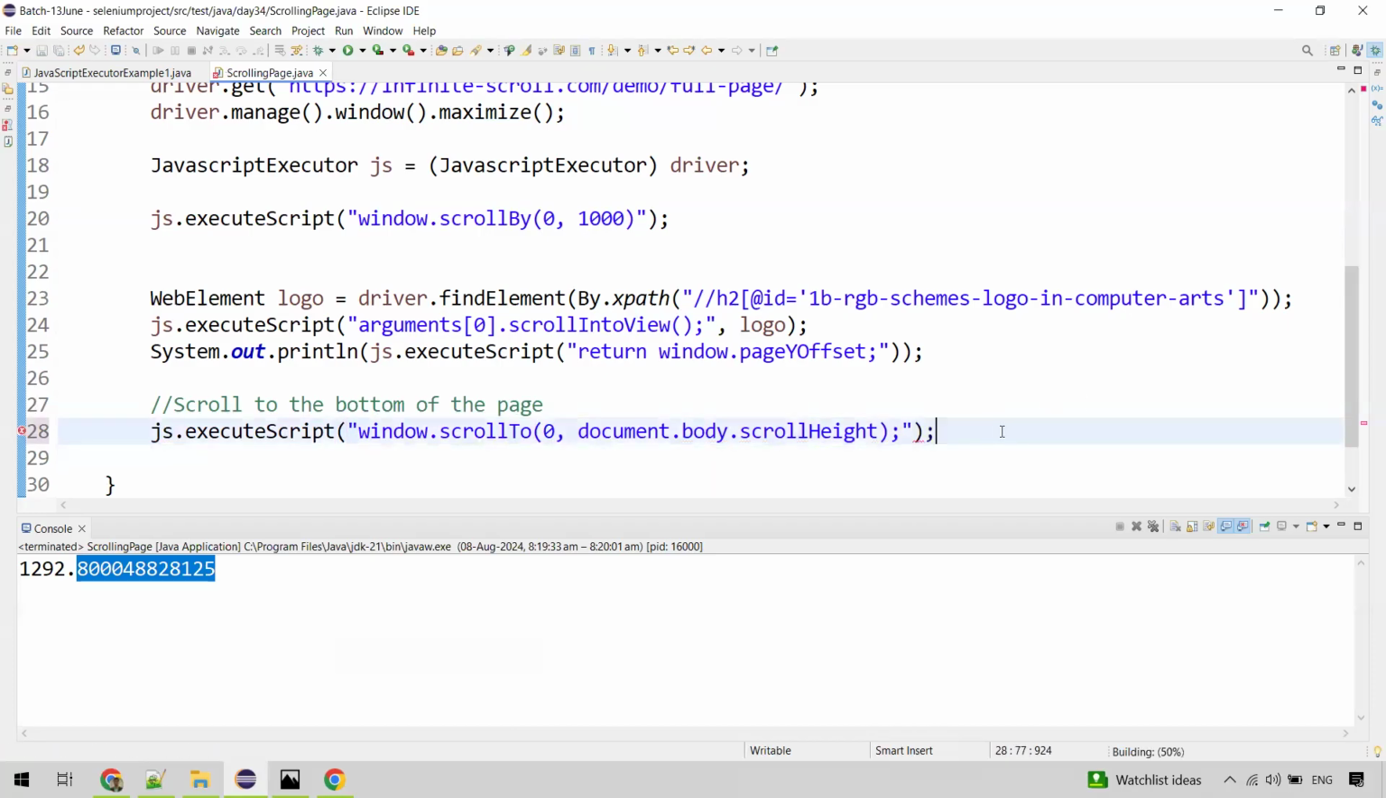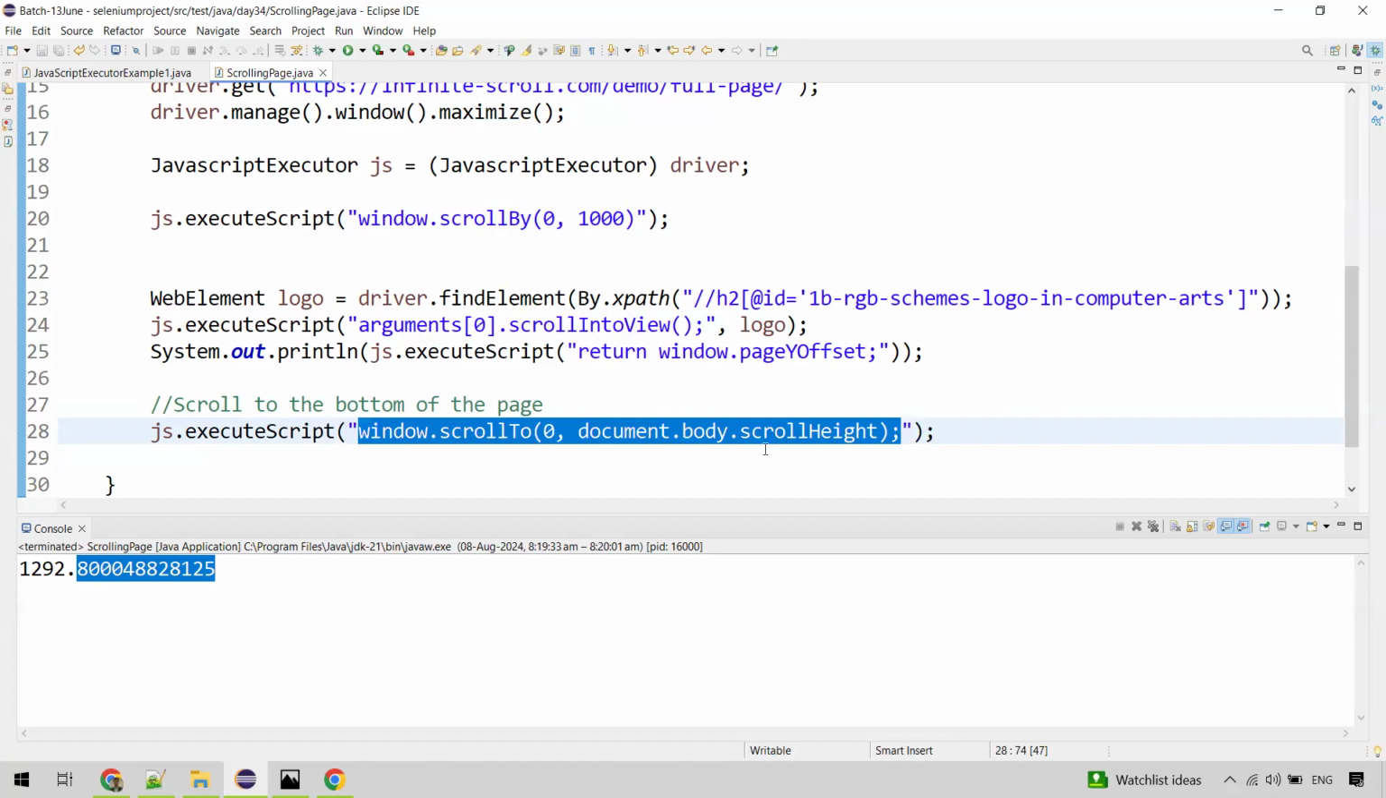Only when you say arguments of 0, when you are interacting with some web element, then you will pass the arguments of 0 and then you will pass the actual argument to it, the web element, right? But here we are not interacting with any web element. We are actually working on the scroll bar directly, writing the JavaScript to interact with the scroll bar. Window dot scroll to. Where it has to scroll to? Scroll height.